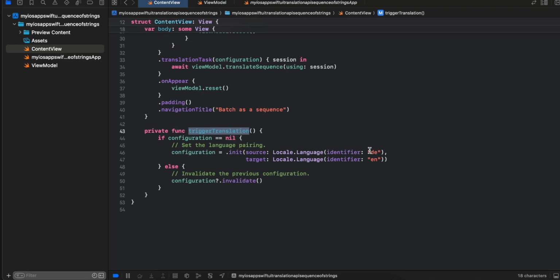So here I have created this particular method. As you can see, I'm passing the language code from which to which language I want to convert, and in case it is not equal to nil, we are just calling invalidate.